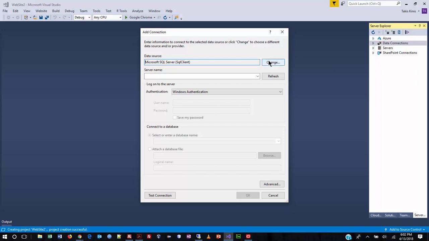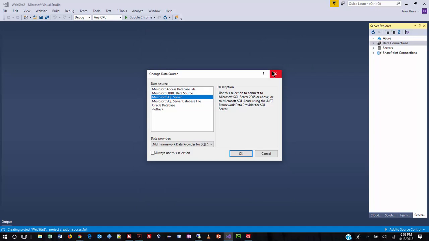You might get an interface, depending on what you're running, where you might see this screen first. Is anybody getting this screen first? Okay. If that happens, what they're really asking you to do is, well, tell us what kind of database you're connecting to. All right? And what we're going to connect to is SQL Server.